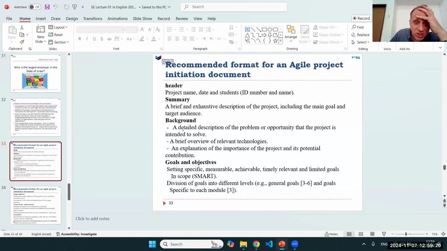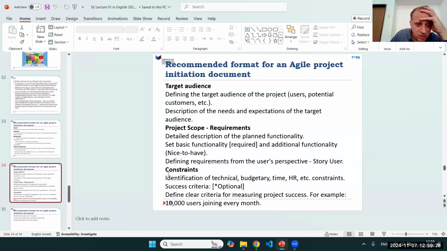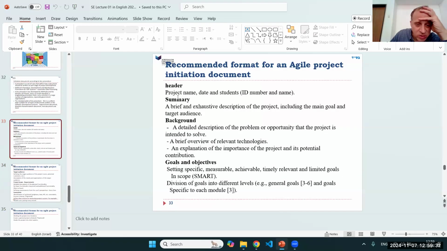Then you have a section called background. If I'm not mistaken, there are 7 sections. So first we have the header, which is the name and who's involved. Then the summary, then a background, which is detailed. This is what I want you to write. This is actually a description of what you have to do in the lab.